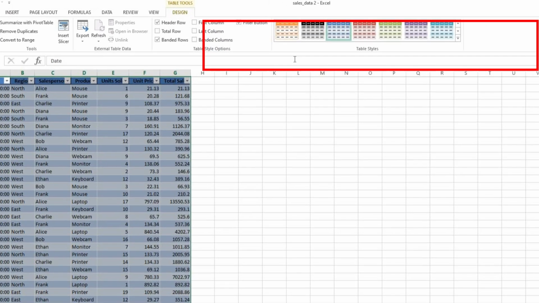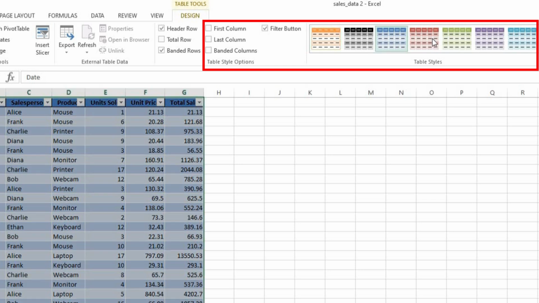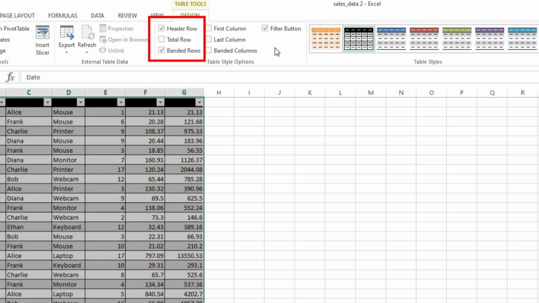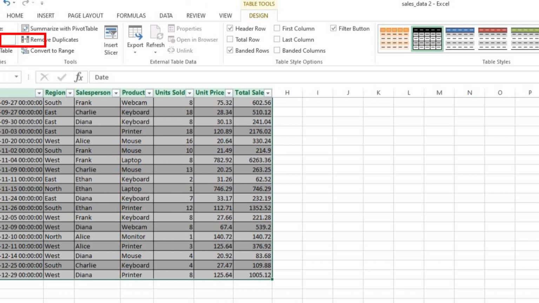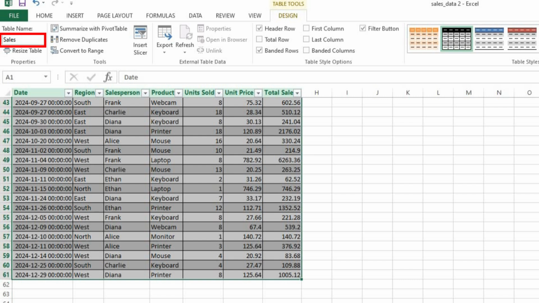When your data becomes a table, Excel adds a Table Design tab. You can change the style, add or remove a total row, and toggle banded rows or columns if you want the sheet to look cleaner. Give the table a clear name, for example sales data, so it's easy to find later.